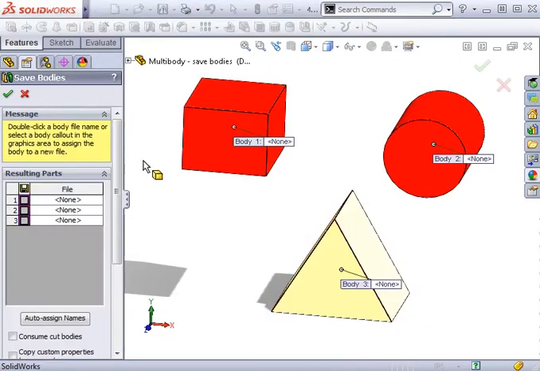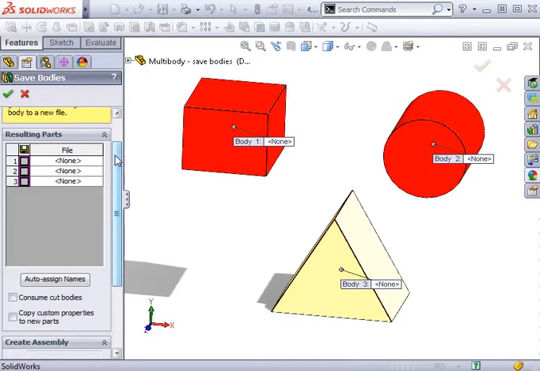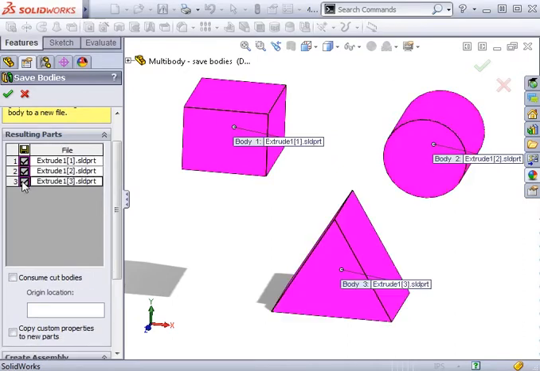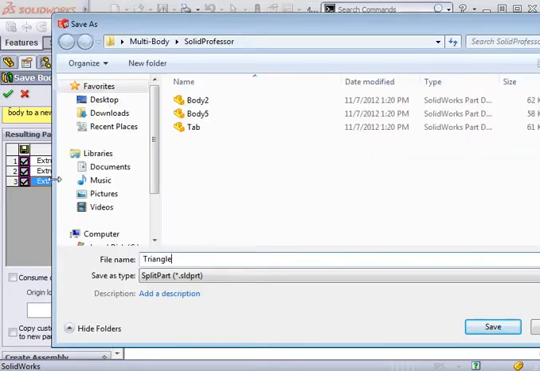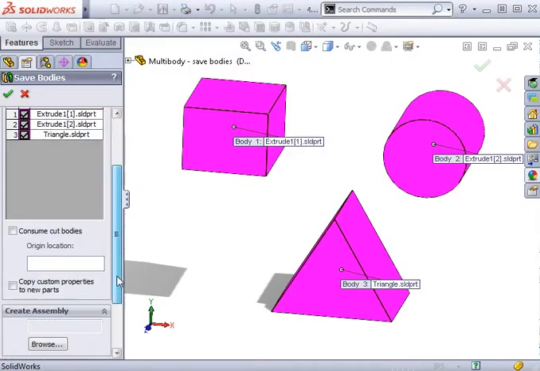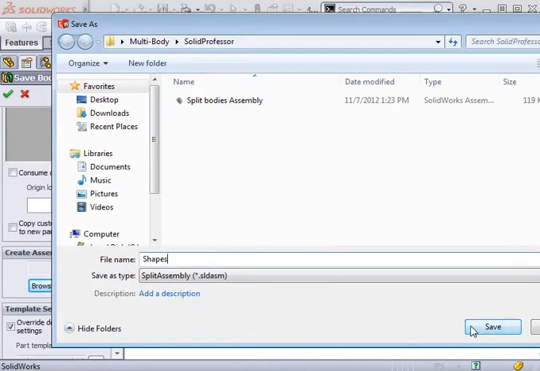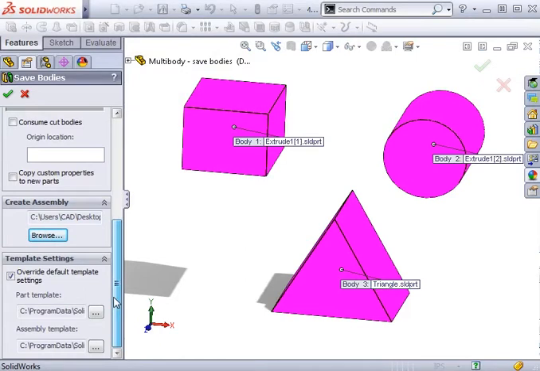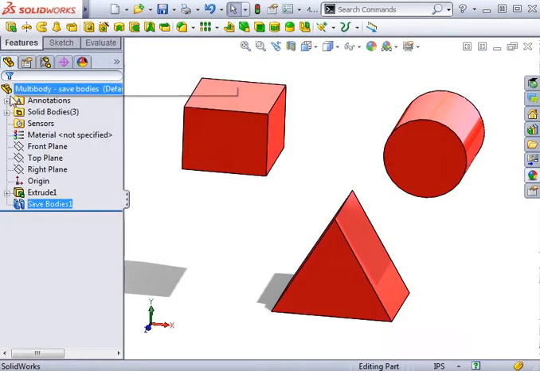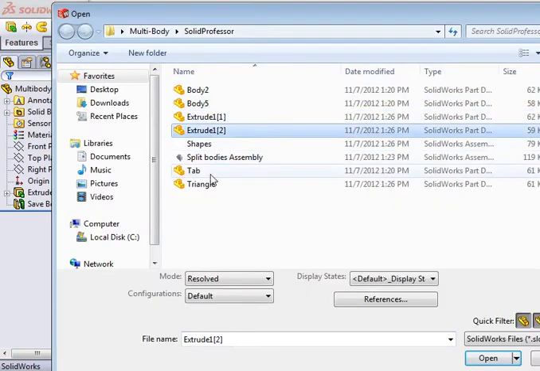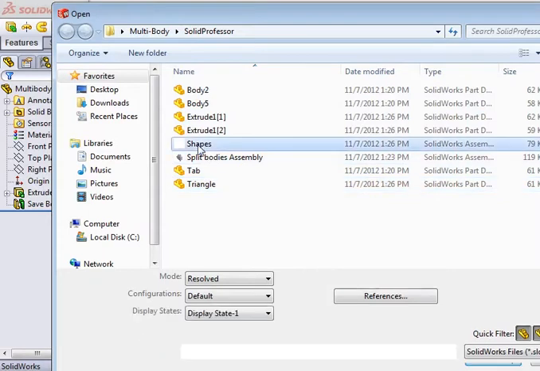This brings up the Save Bodies Property Manager. Notice each body is already listed in the resulting parts window. By selecting the checkboxes next to each body, SolidWorks will assign a default part name to it. To overwrite the default name, double-click on the file name in the list. Next, I'll click the Browse button in the Create Assembly section. By providing an assembly name, SolidWorks will not only generate the individual part files from each solid body, it will also create the assembly. The result is 4 new files, 3 part files and the assembly file, each referencing the original multi-body part.